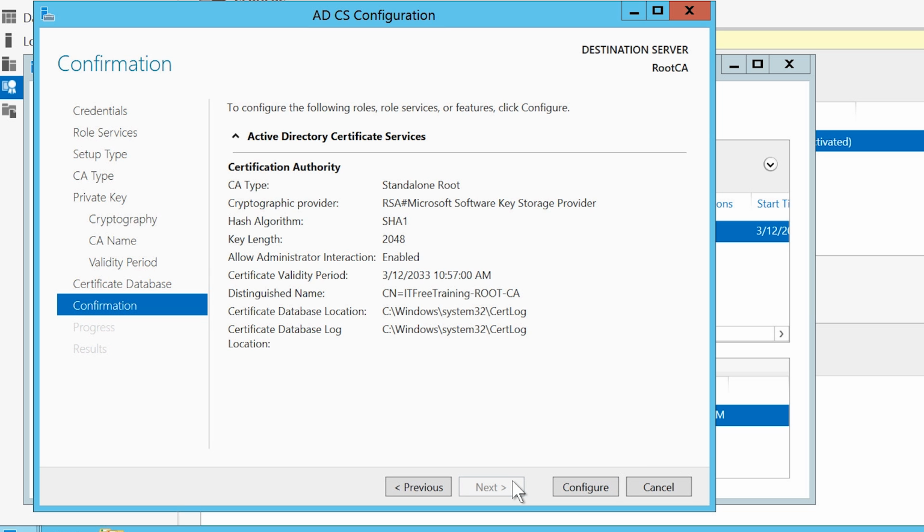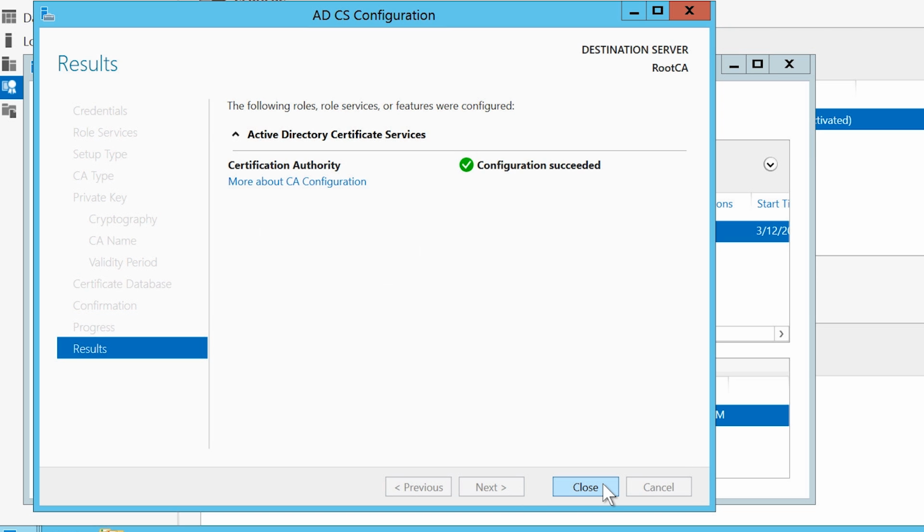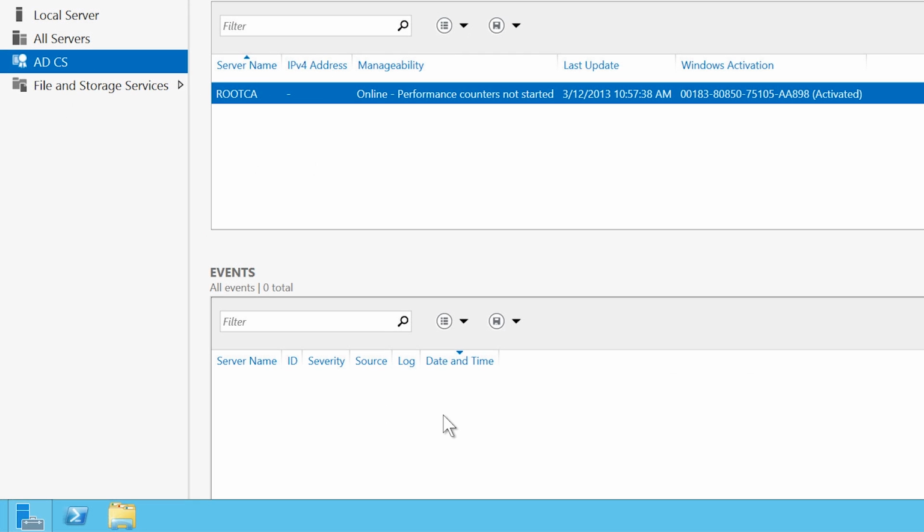The next screen is a summary of the options you have chosen. If you are happy with the options, press the Configure button and the Active Directory Certificate services will be configured. The configuration process only takes a few seconds to complete. Once complete, I will close the wizard and return back to the Server Manager.